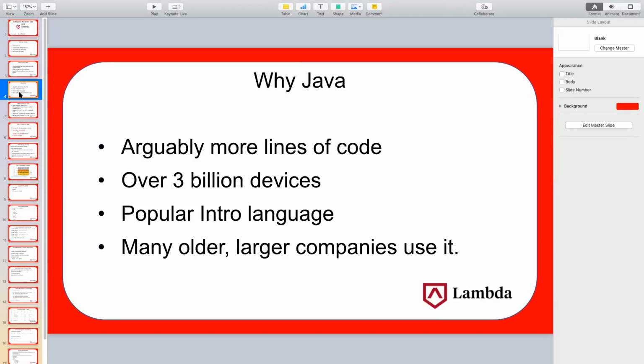Java is also a very popular introductory language. A lot of colleges use Java to get started. High schools will use it. If you took an advanced programming class at a U.S. high school, you probably learned Java. So Java is known by a lot of people out there. And because of that, a lot of our larger companies and some of our older companies actually use Java. So these are some great reasons why we're learning Java.